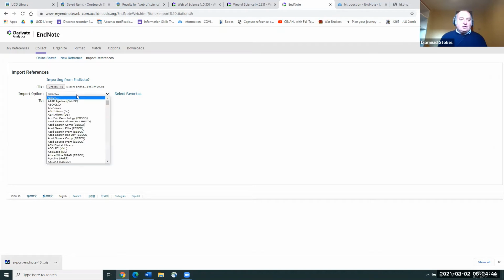The next thing you have to do is pick the import option. You need to pick the right or correct import option to get your references into your EndNote library. And the option you always pick for OneSearch is called ProQuest. So this is a really long list. So hit P on your keyboard first of all. It'll bring you down to the start of the P's in this list, and then scroll on down until you see ProQuest. Click on that to select it.